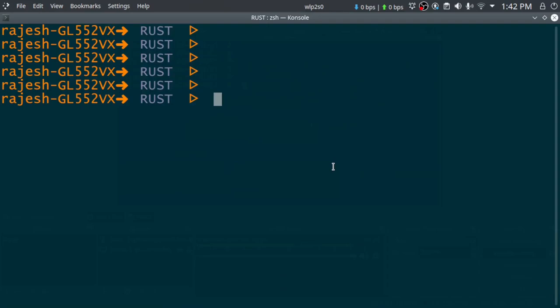Hello everyone. Today I'm going to show you how to use OpenCV in Rust. So in Rust we can use the cargo package manager to install OpenCV with very few steps.